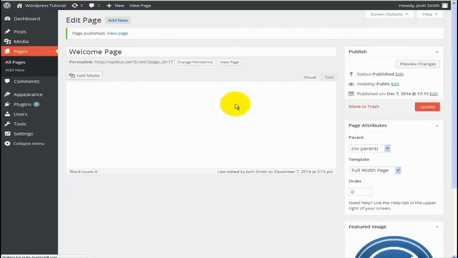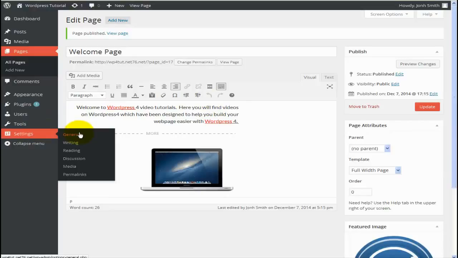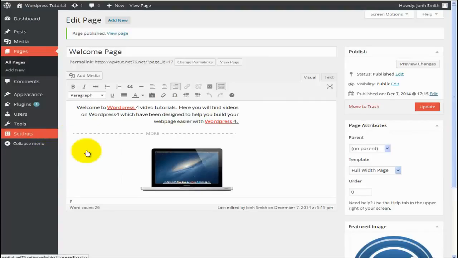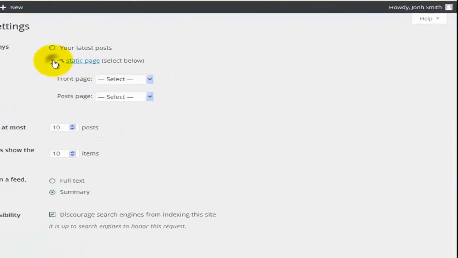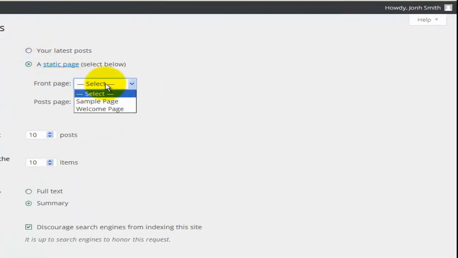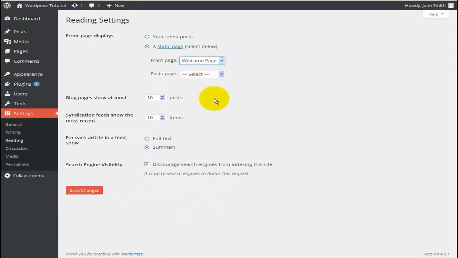Alright, and what I'll do now is go back to the settings. This is something that we did in the previous video tutorial, and I'll go into reading, and here I will select a static page and I will choose for my front page to be the welcome page. Okay, so basically the page that I've just created will now be displayed whenever the user types in my URL. Okay, and I will click on save changes.